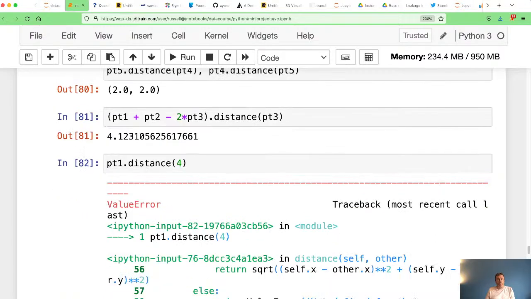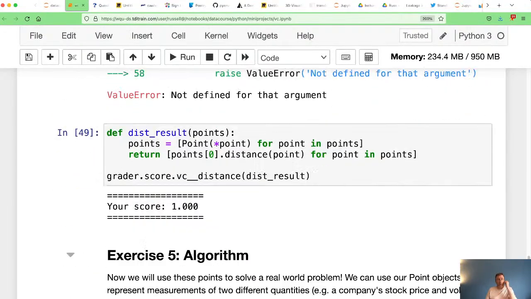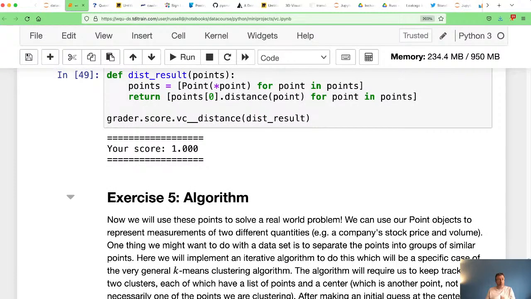Anyhow, we could talk about this last problem.